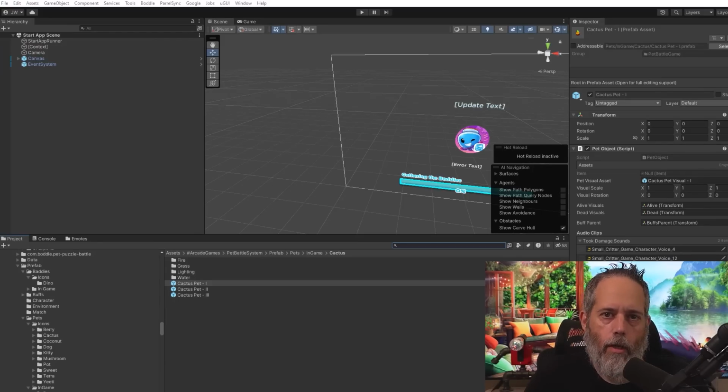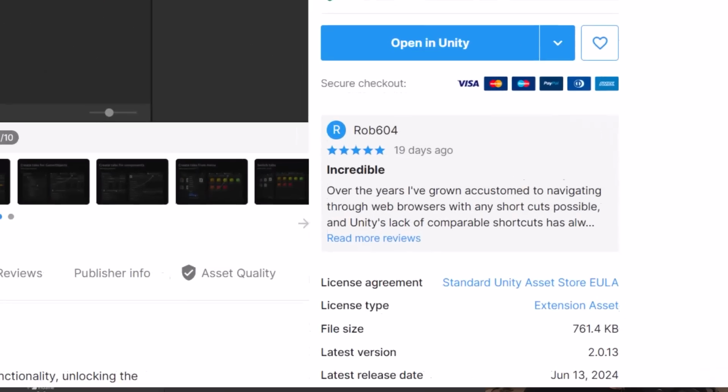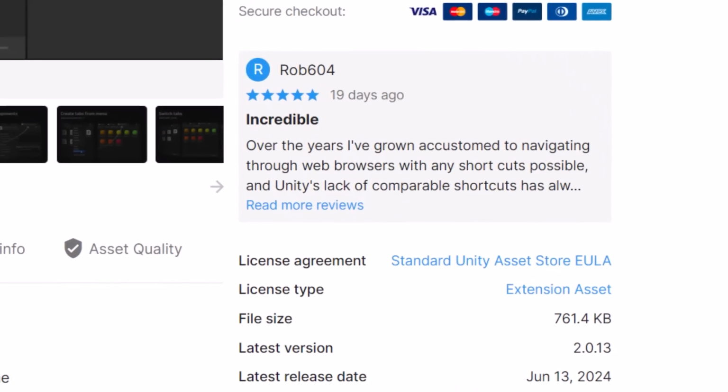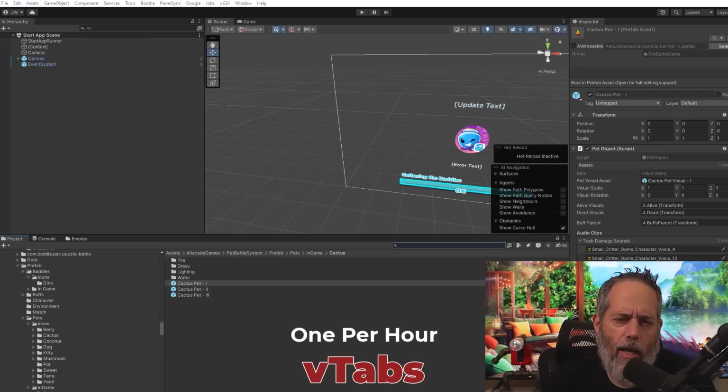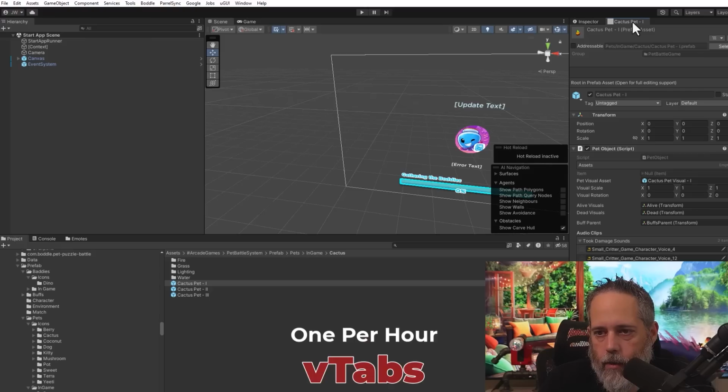The last tool that I recommended here is vTabs, and vTabs is an extremely light and powerful tool that probably, again, should just be built into the editor. It makes it so that working with folders and different files is extremely easy and has a couple other nice little benefits, like being able to view anything as an inspector tab by just dragging it. So I take this cactus and I drag it up here. It will become its own tab, and now it's locked to that.